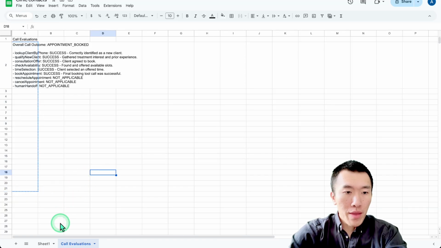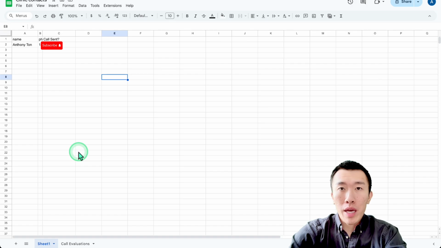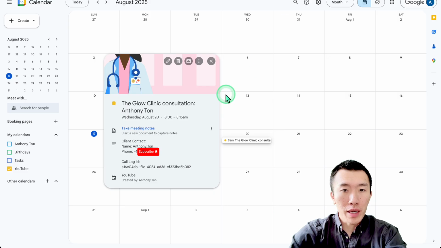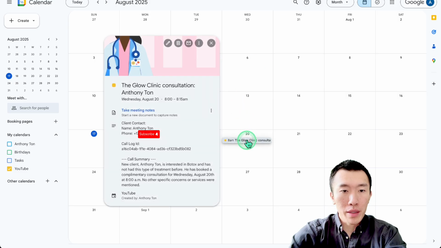Okay. And then let's go to Sheet 1 just to make sure that it updated correctly. And yes, it did look like it updated correctly. So that is perfect. Now, we need to go back over to our Google Calendar to see that it appended the information automatically. And yes, it did. As you can see, it says, new client Anthony Ton is interested in Botox and has not had this treatment before. He has booked a complimentary consultation for Wednesday, August 20th at 8 a.m. No other specific concerns or services were mentioned.